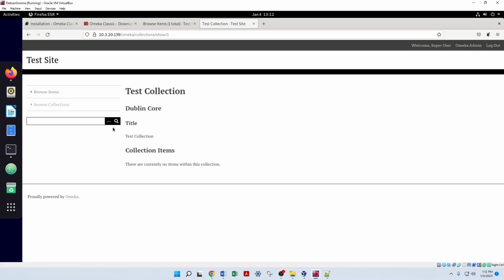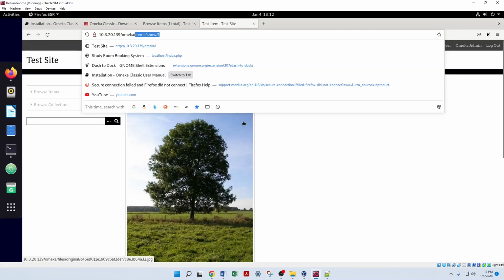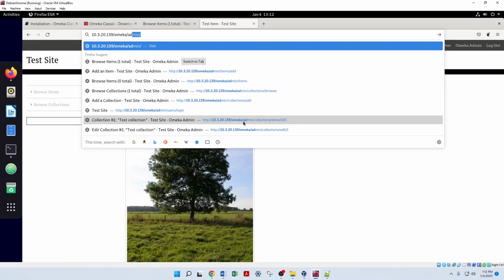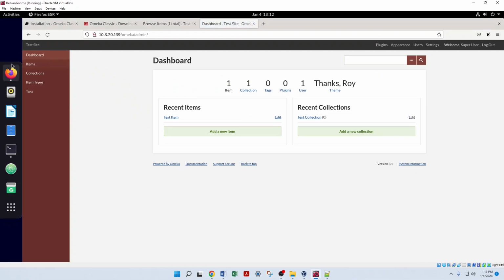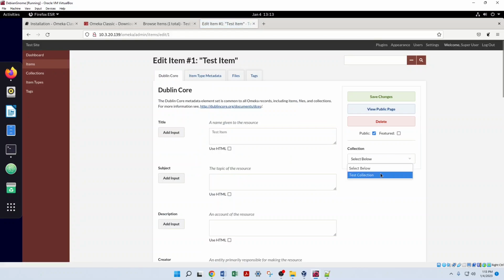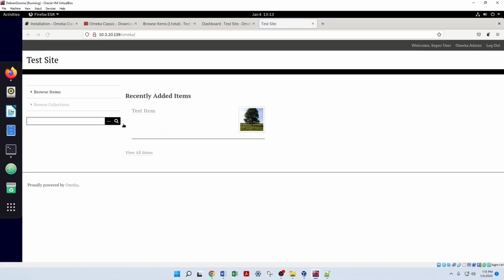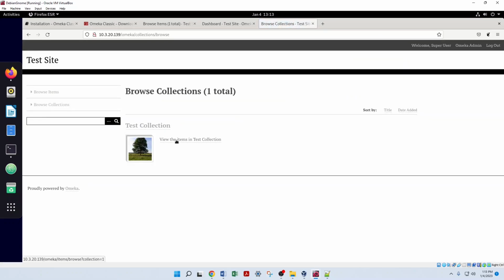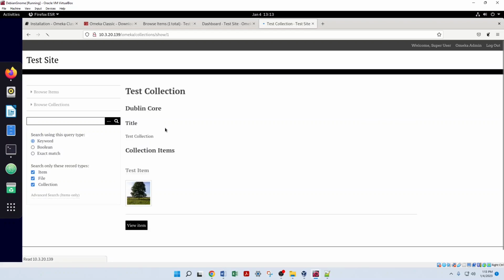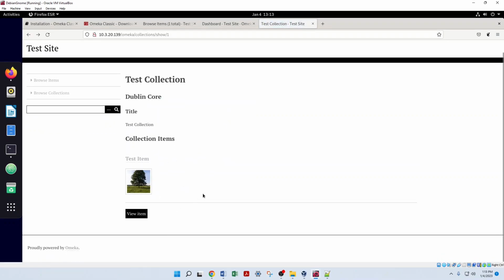Now, why are they saying, so under the items, I didn't choose the collection. So if we go back to admin, and you can do that by just putting admin at the end of your URL there. I can just go into the items, I can edit this, and I had forgotten to select the test collection there. Save changes. And we can go back to the test site. So at this point, if we go to browse collections, you can view items in this collection. And so what they would do is just list them all down there.